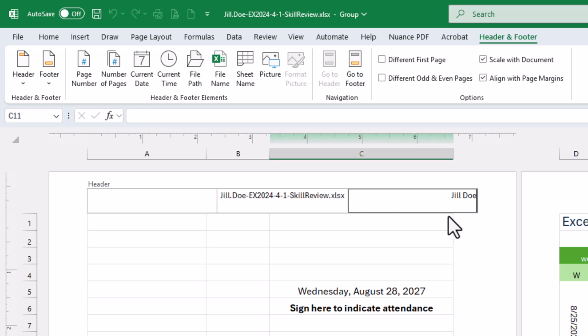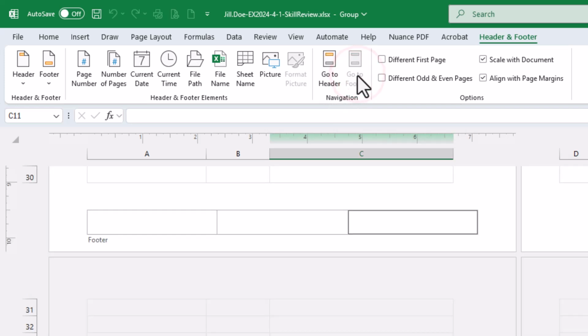So now they want us to go to the footer. And an easy way to do that is you have a convenient button here. Notice it's Go to Header, Go to Footer. Now I'm in the footer. And in the center section, once again, they want us to type the sheet name, the worksheet name. And so up here, that's one of our buttons. It's the next button over.